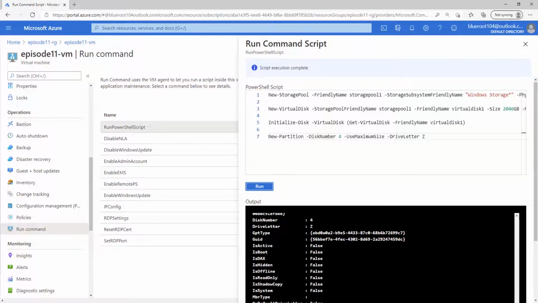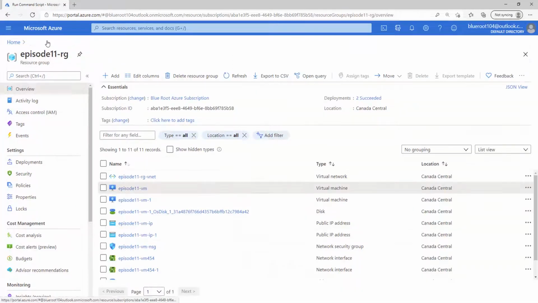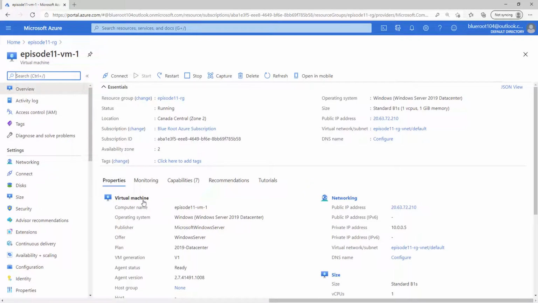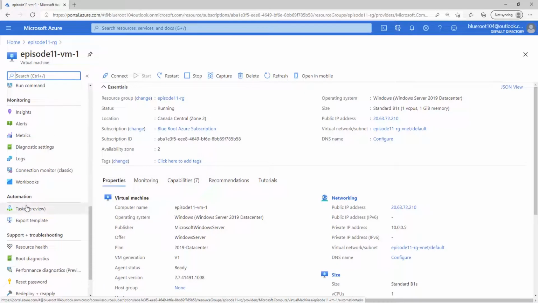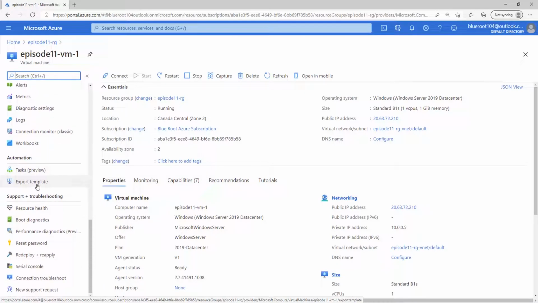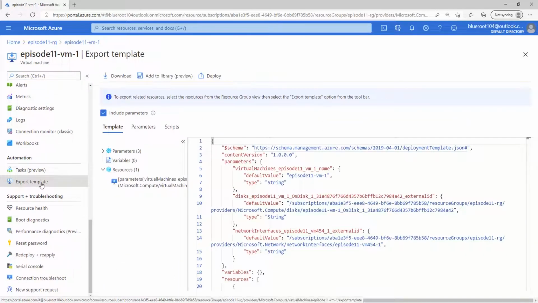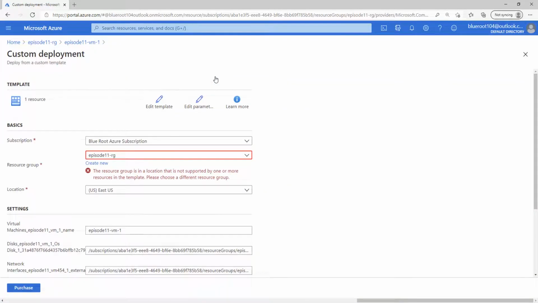After that script successfully executed, let's go back to the resource group and let's go ahead and click on the second virtual machine this time. On the left underneath the automation tab, let's go to export template. Just like last time, we're going to go ahead and click deploy. Notice how we're getting an error pertaining to the resource group stating that we have to move this resource into a different resource group. Believe it or not, we could actually ignore this error.